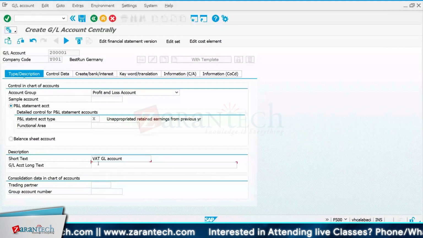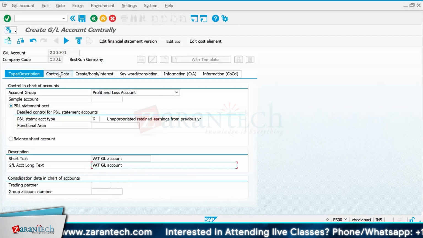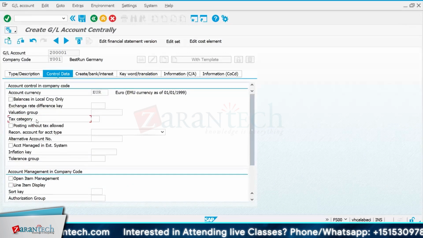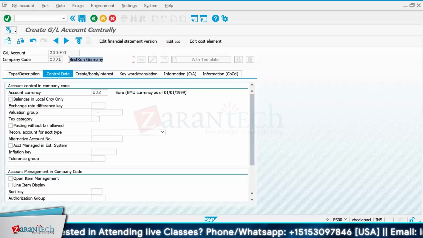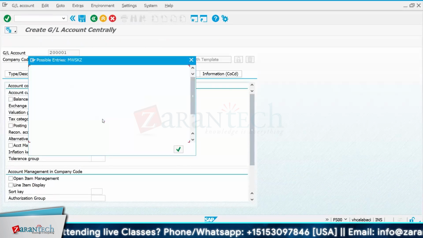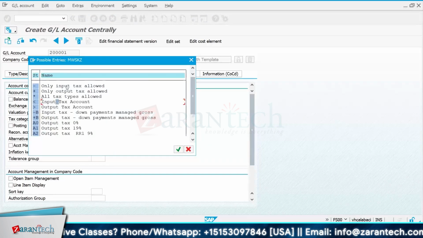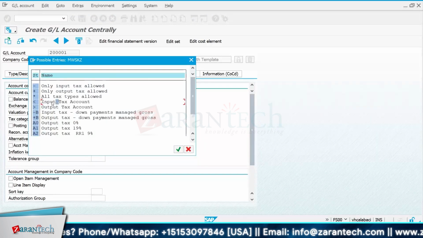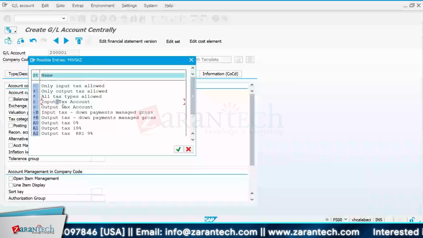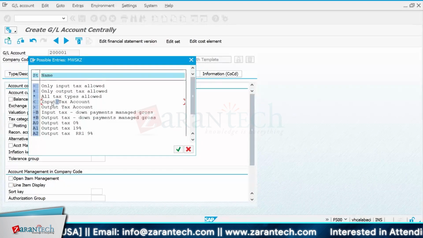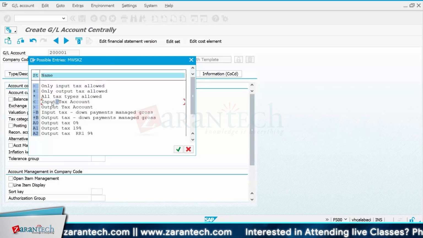I'm trying to create some VAT GL so that I can show you how it works. Go to control data and make sure that the tax category and posting indicator are set. Here I'm creating it only for input tax. I'll tell you the difference between plus or minus and less than or greater than. The less than or greater than is only used for the VAT GLs. If you use it, you can understand this is a VAT GL, so we won't use this GL number manually anywhere. The system will derive this GL automatically in the backend.